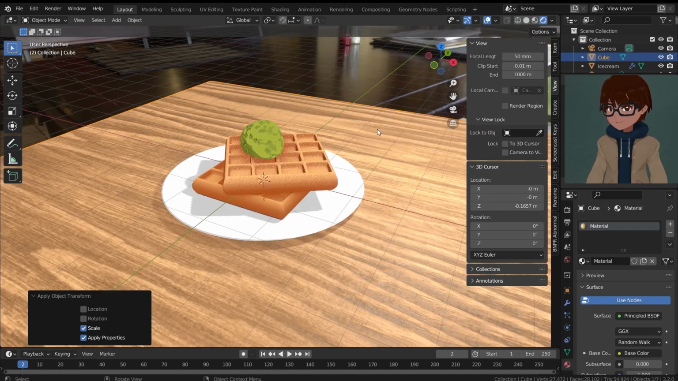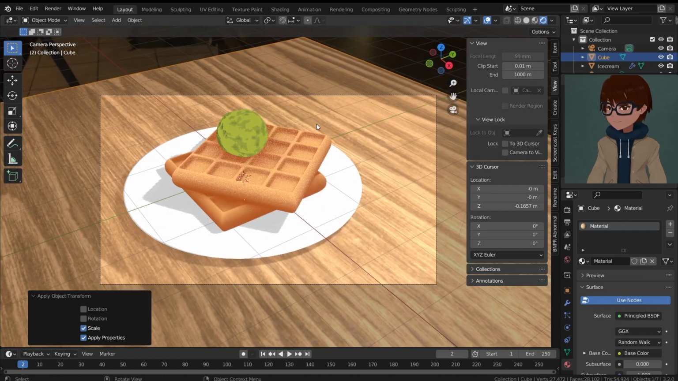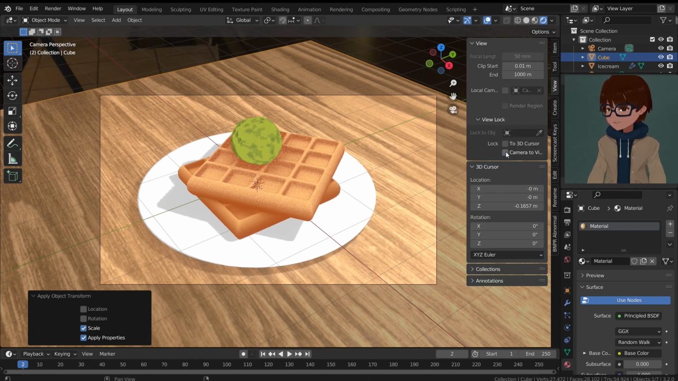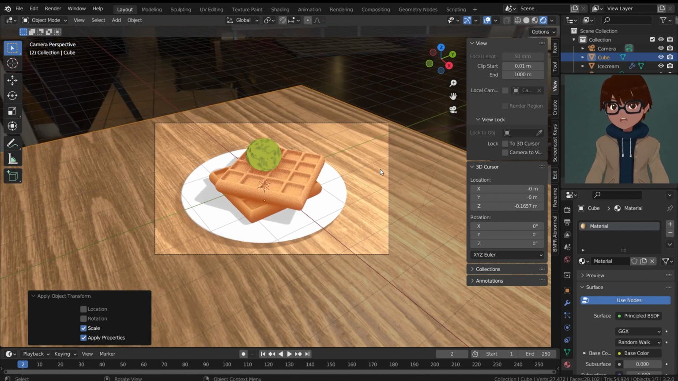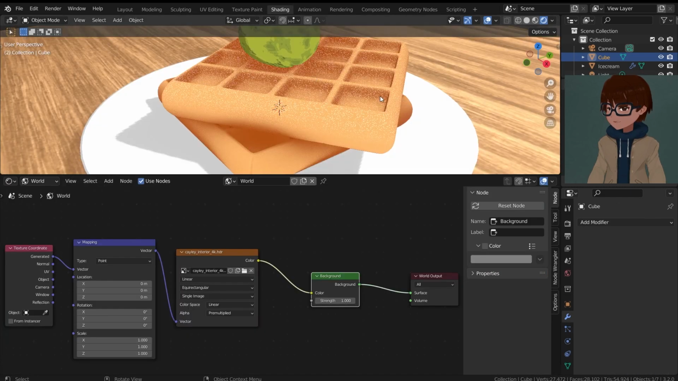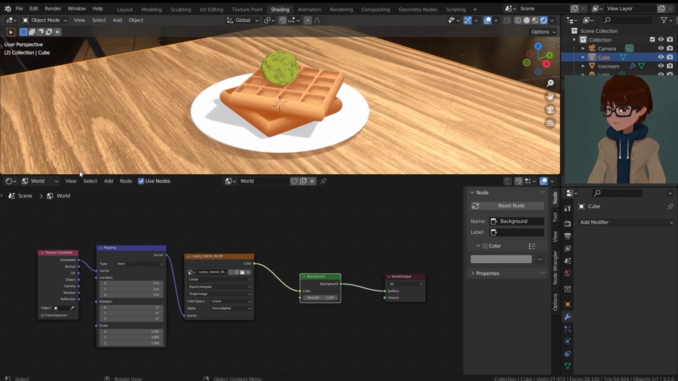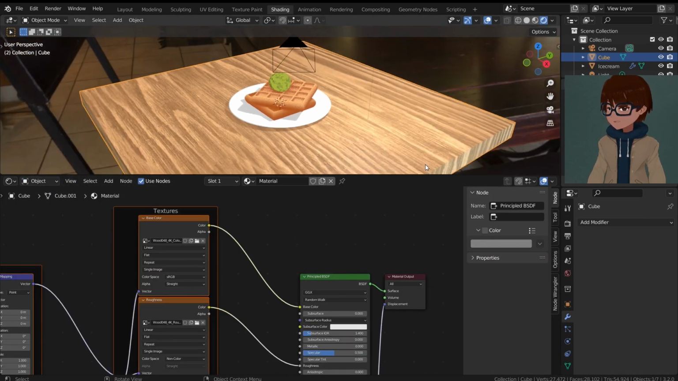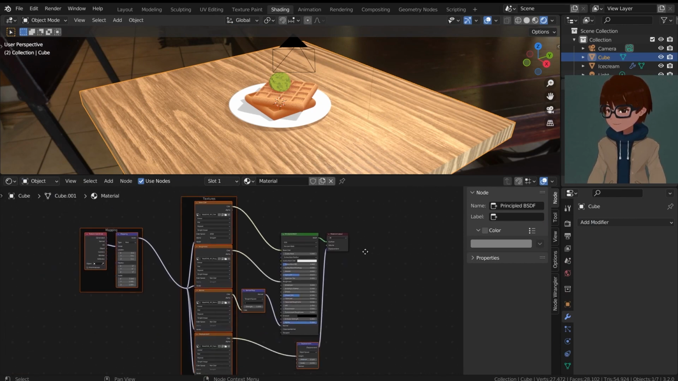So now this is our scene and it still doesn't look too anime. Maybe we can take a look at the camera view since I've set a camera pointing at our waffle right here. It still doesn't look too anime. What we can do is to go ahead and change the material of our table texture. So this is the table texture.